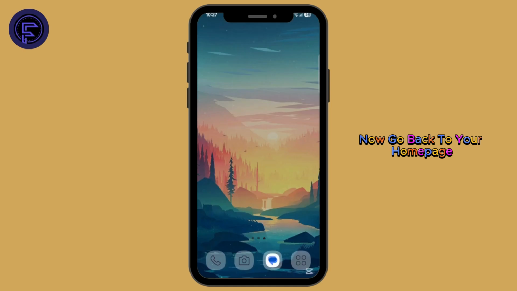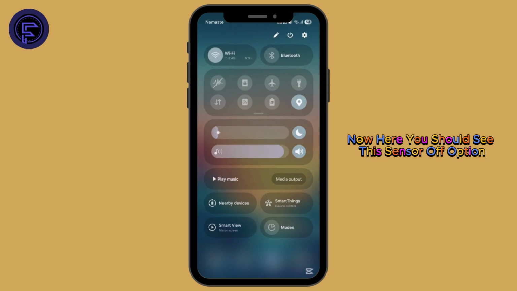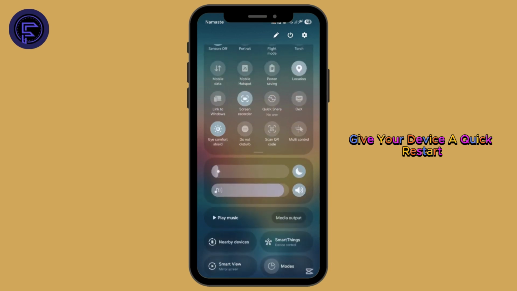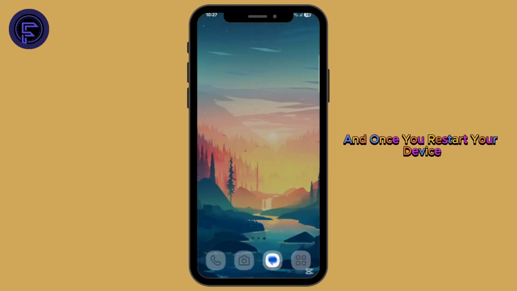Now go back to your home page and drop down the notification bar. Now here you should see this sensor off option. Turn on sensors off. After doing this much, give your device a quick restart, and once you restart your device, your problem should be fixed.